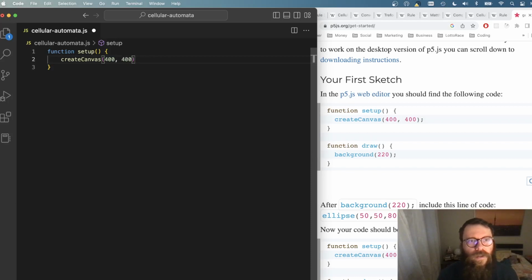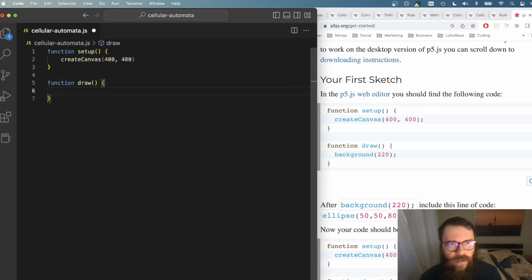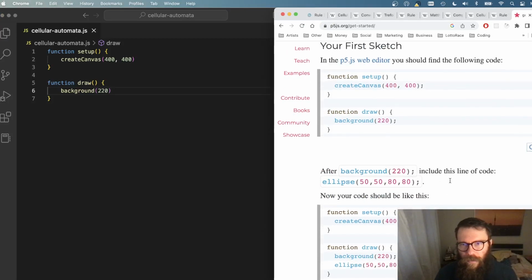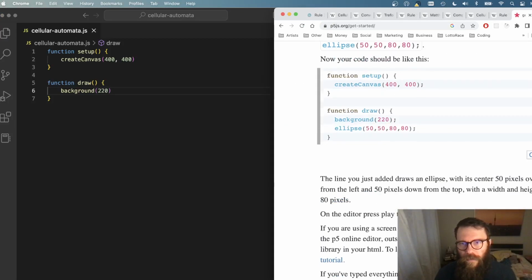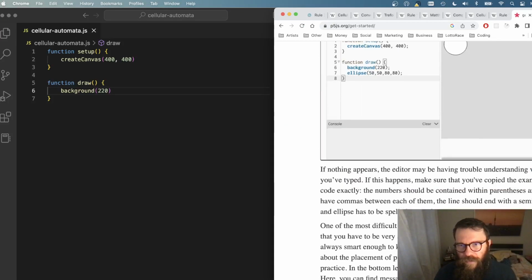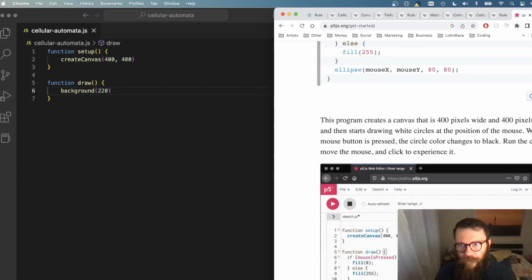400. I don't put semicolons because I'm cool like that. Function draw. In JavaScript, you can either put semicolons or not. I don't put them. Background to 20. Okay. So now how do I put this?